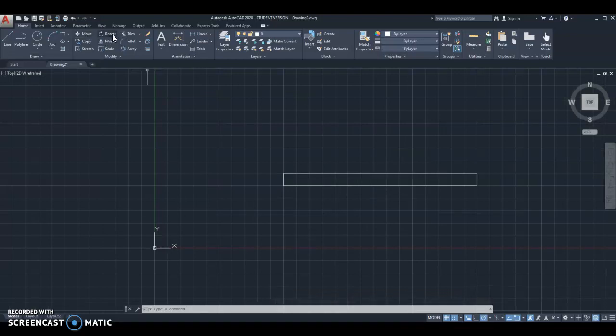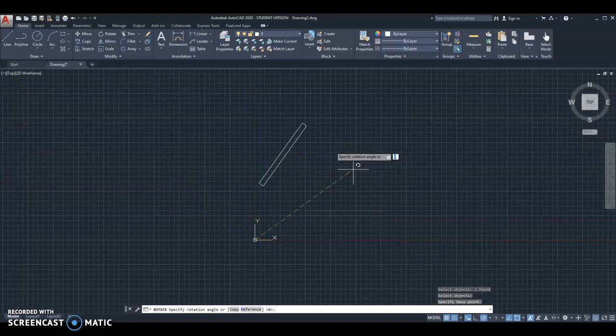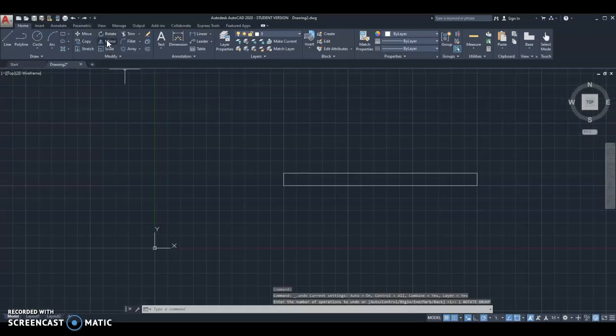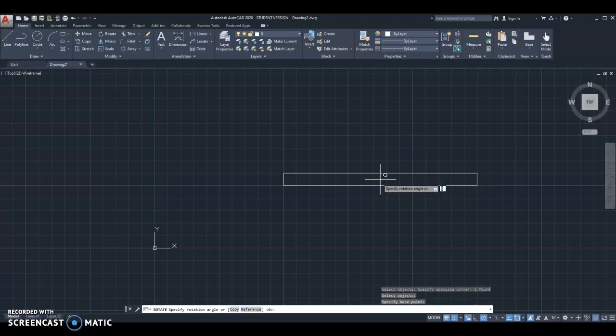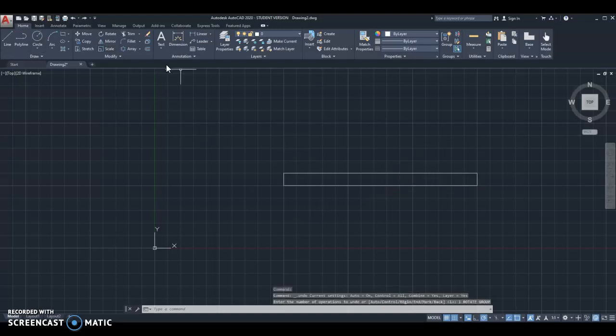So that's rotate. You can rotate it, like I said, about a point away from the object, like I could rotate it about the origin. I could rotate that 45 degrees. I could rotate it about its own center, 30 degrees. And that's about it for just a plain simple rotate.